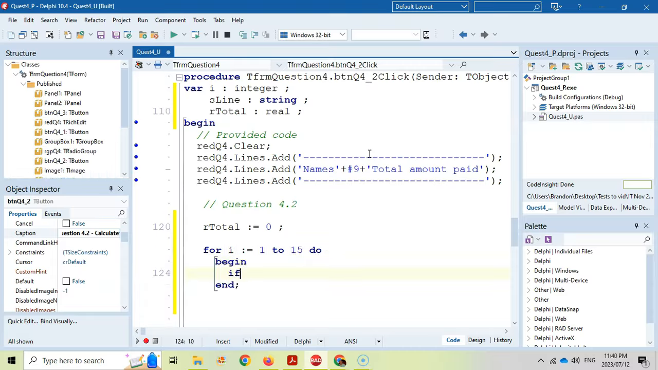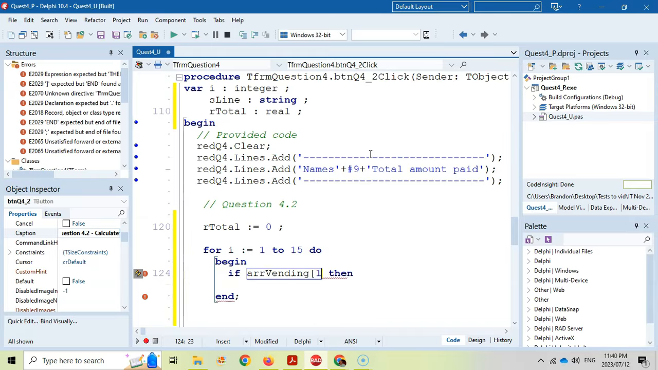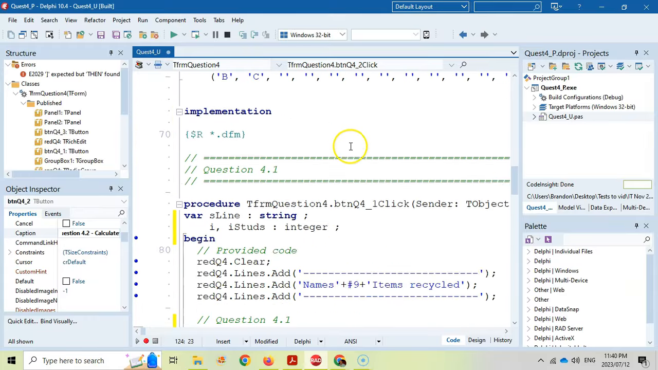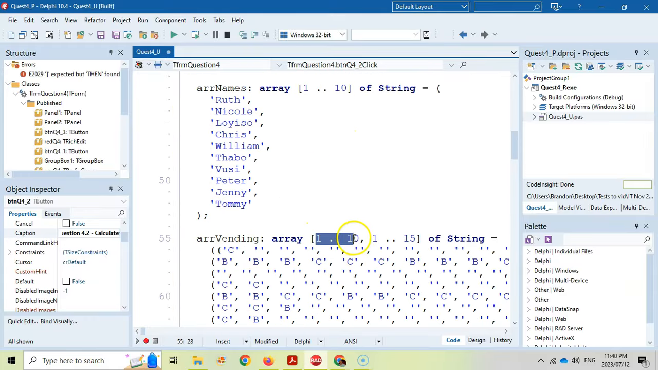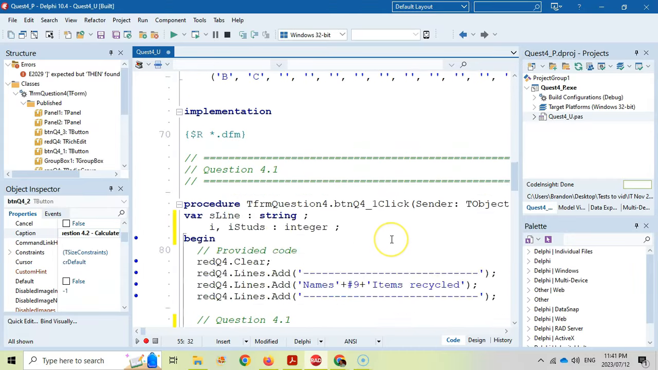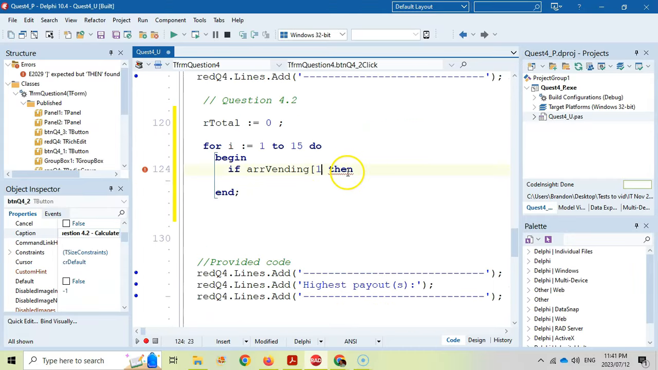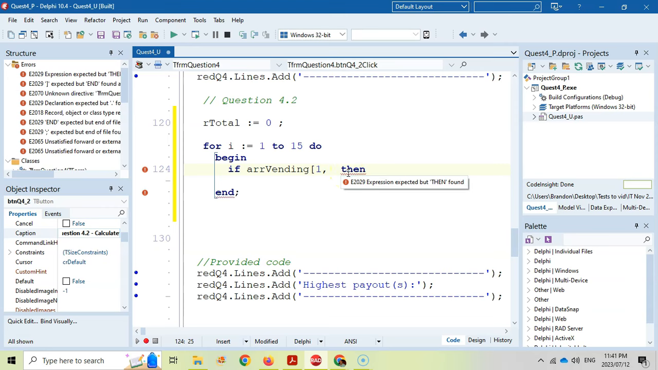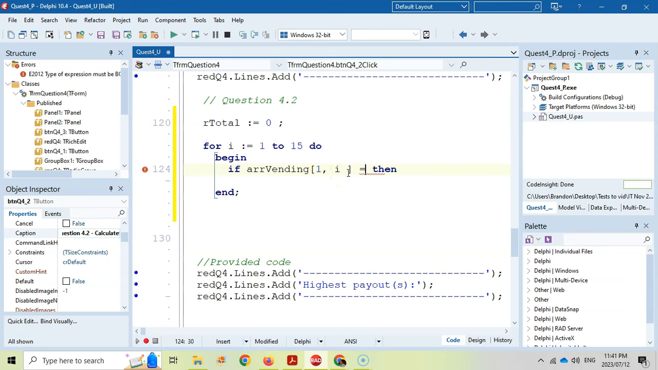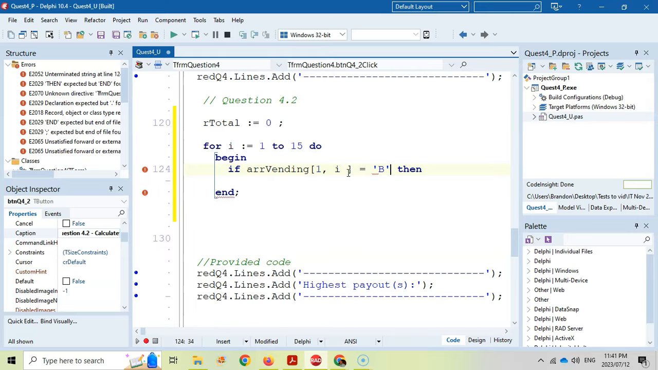So what we're going to do, if the value in array vending, remember we're only doing Ruth, so that's going to be a 1, right? Because if you remember correctly, the first value is the different students. So we're only dealing with Ruth, which is student 1, but we want to deal with 1 to 15 for that. So just remember that. So we're going to go from 1 until a variable that's going 1 to 15. That's my R variable. If that is equal to a B, then we have a bottle.